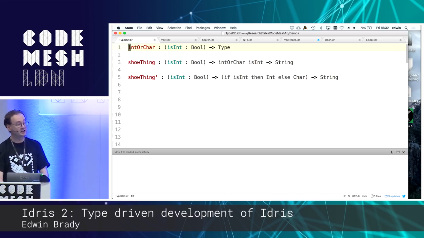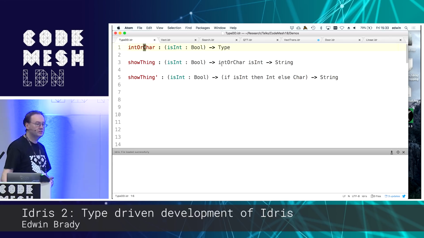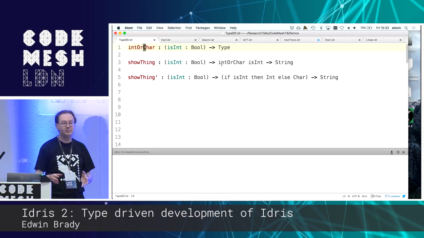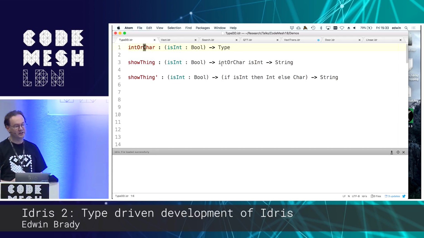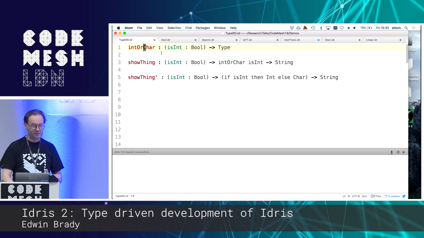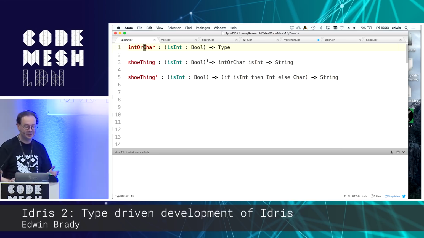So what we do in type-driven development, we start with the type. I've written a few type signatures here. So Type is the type of types. I'm going to be doing all this interactively using Atom. I've got as far in implementing Idris 2 as implementing the editor interaction protocols. I guess in theory this would also work in Emacs, but I haven't tried it yet.